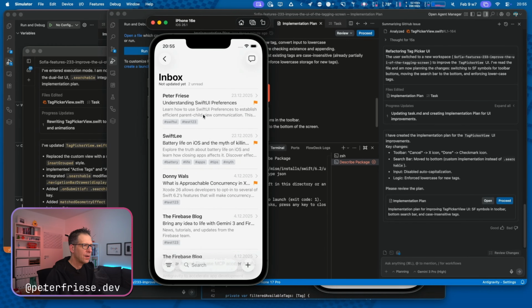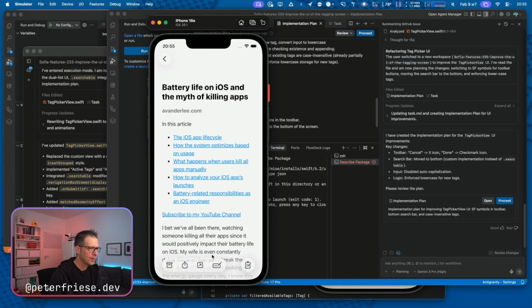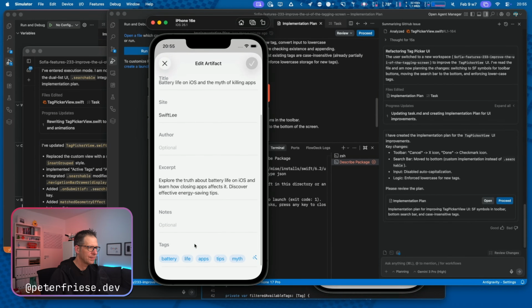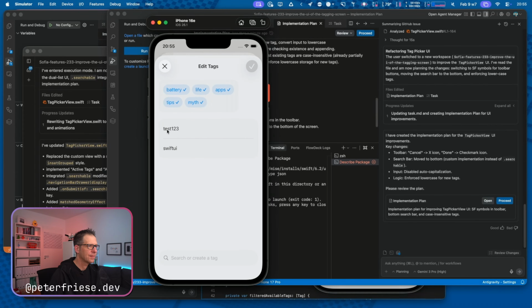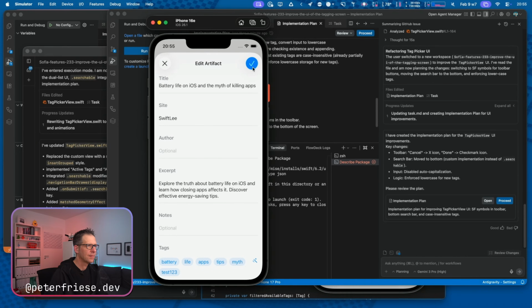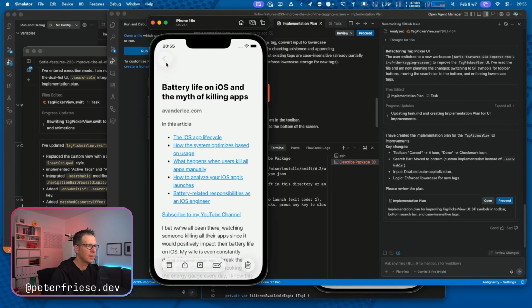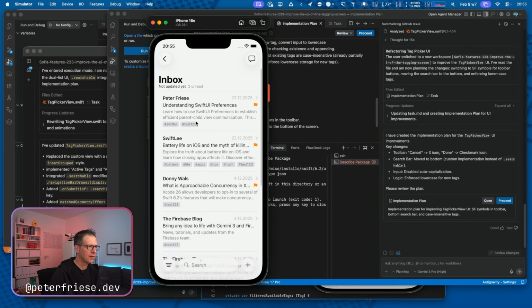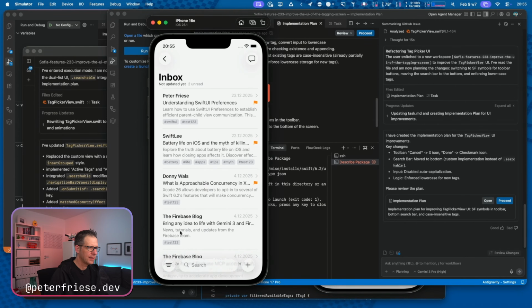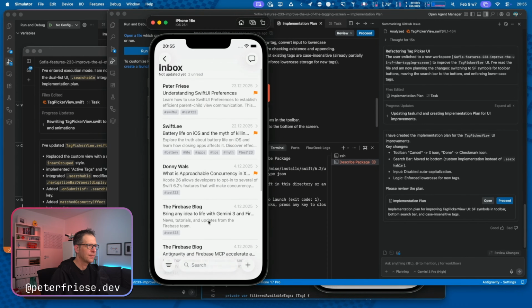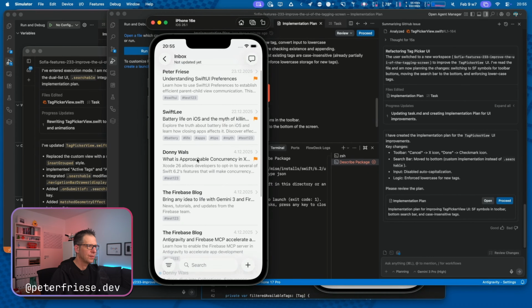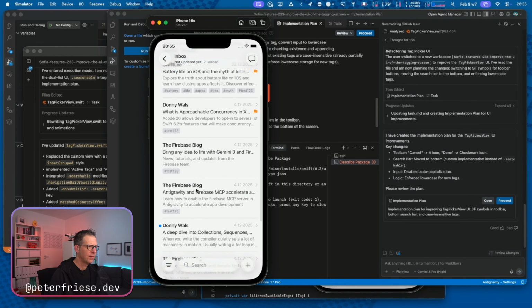Okay, so now we can see, oh, what's with this one? Didn't I apply it here as well? I did not. Okay, so it's applied here and here and here and here and here. So 1, 2, 3, 4, 5.